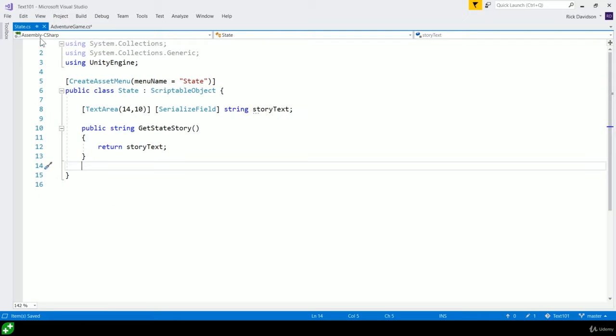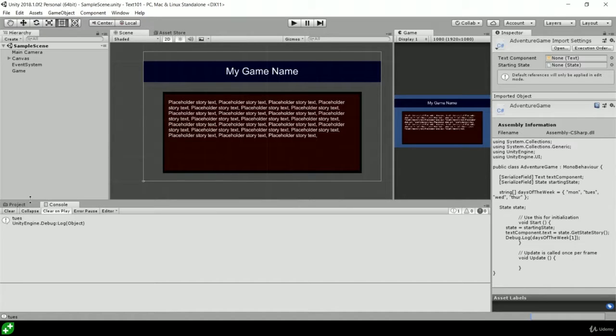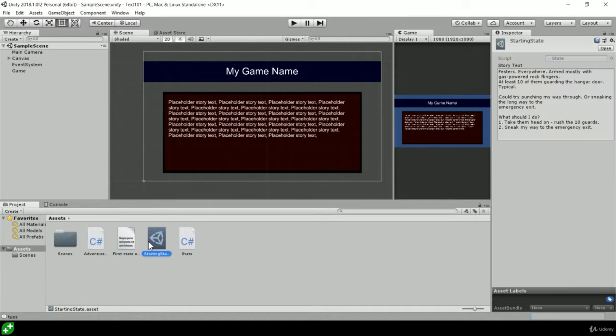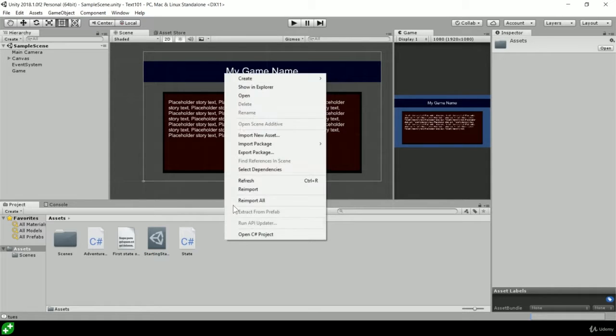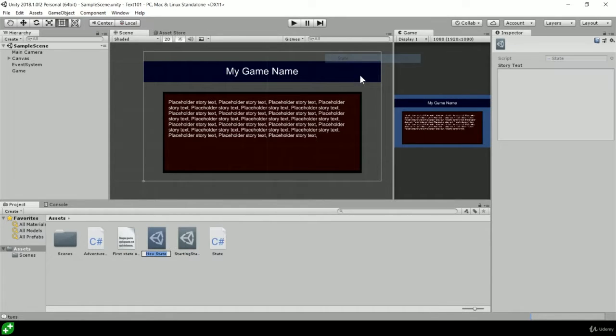I'm going to jump over into state. And within state, what we want to do is have a variable which stores all of our next states. What do I mean by that? At the moment, we have starting state. Let's go ahead and create 2 more states. So right click up to create state. What will we call this? We'll call this room 1.